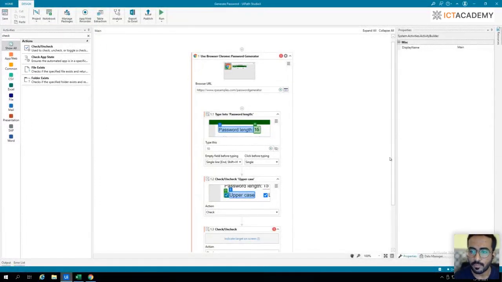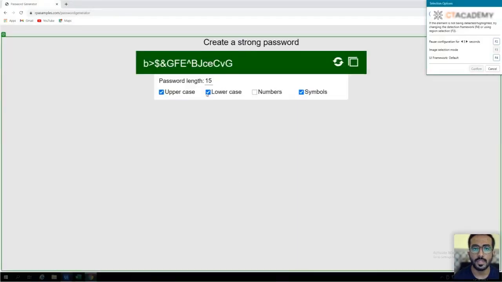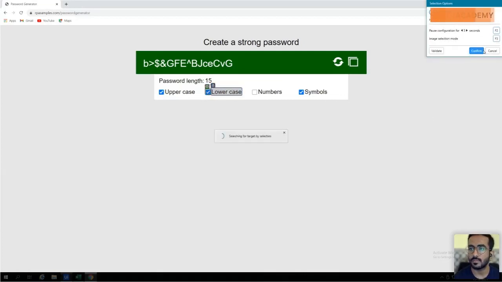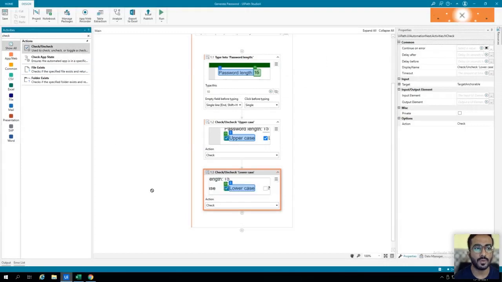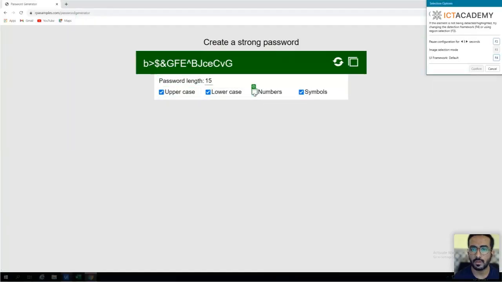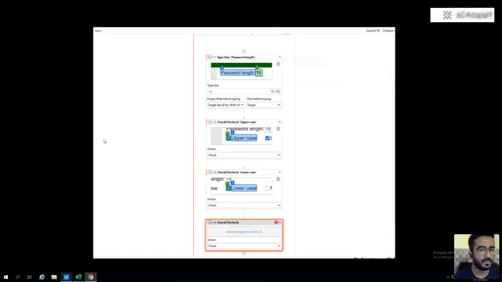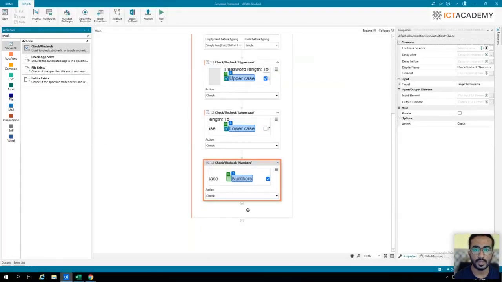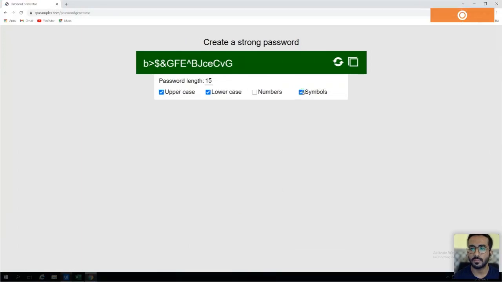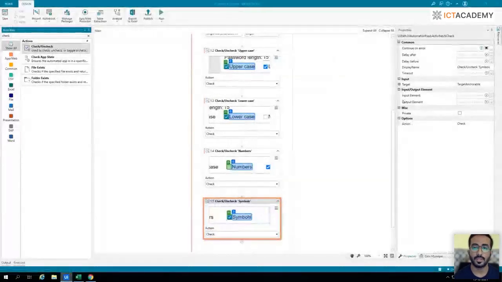So we have this check uncheck activity again the second time, and this time we want this check uncheck to work on lowercase. So I'll select lowercase, and let him find the answer by himself. Perfect. Click on confirm. So two more check uncheck. Now the third one will be for number. Okay, there you go. And then confirm. And then another check uncheck activity. Let me drag it for the last time, the last check uncheck activity. And this will work for the symbols. And then confirm.